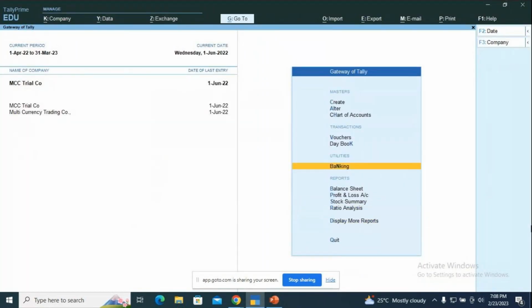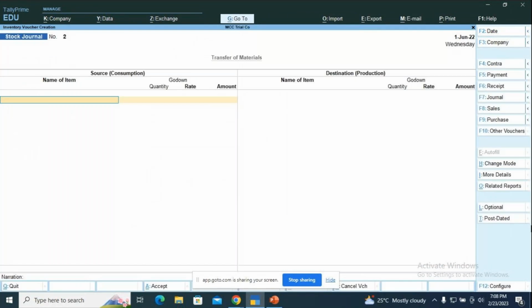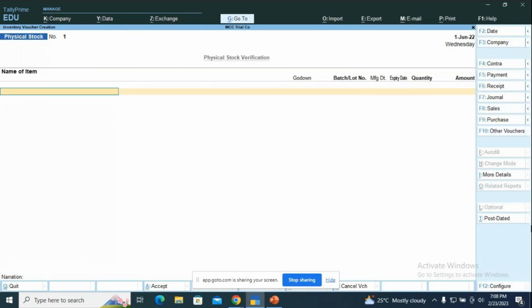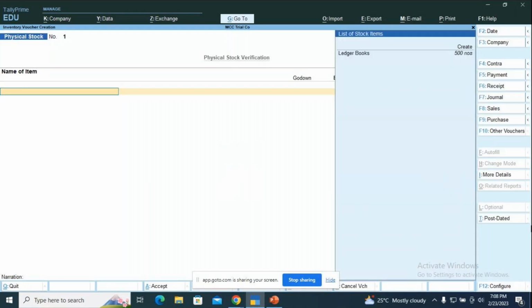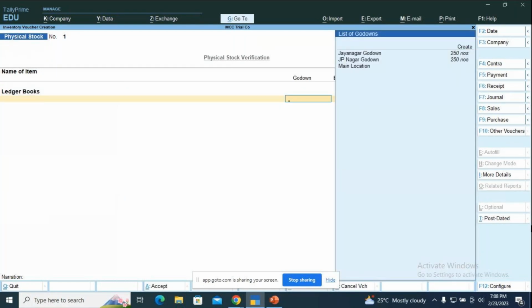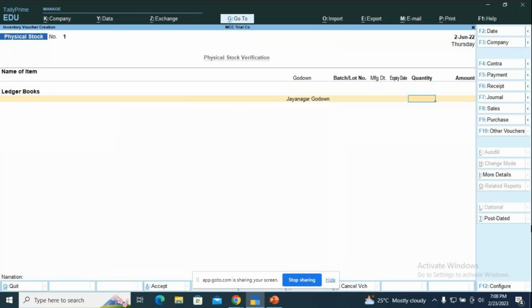I'll go for vouchers. I'll take the same ledger books because we don't need to create new items. The shortcut key is Control F7, so I press Control and F7. Physical stock verification. Okay, I'll change the date. On 1/6 I have bought the items. About which item? It is ledger book. Which godown? It is Jayanagar godown. How many quantity is left now?